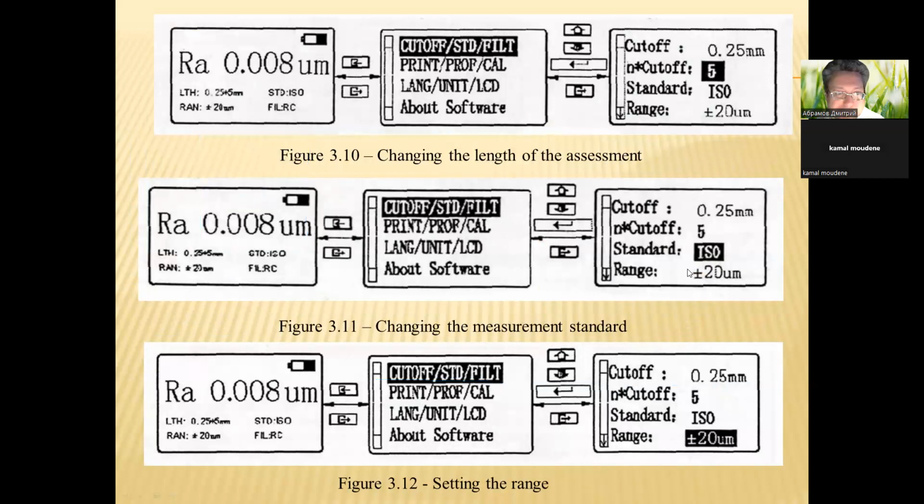Next screen of the device, it's in figure 3.10, changing the length of the assessment. Then changing the measurement standard. We use standard, for example, ISO. Then setting the range from minus 20 micrometers to plus 20 micrometers. It's our range of measurement.